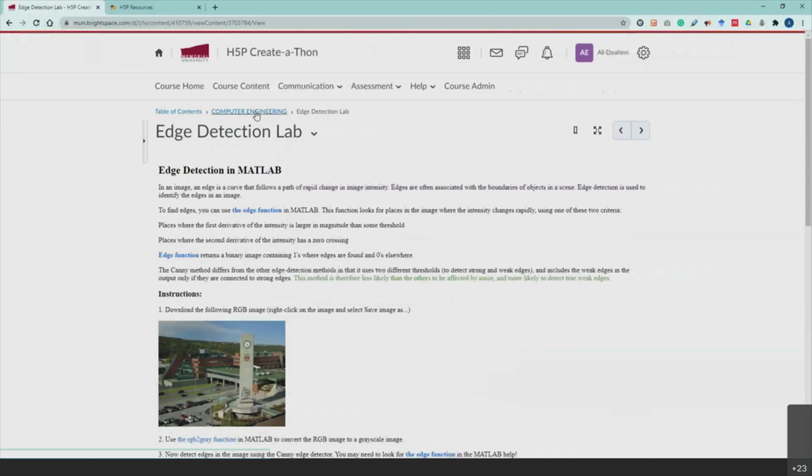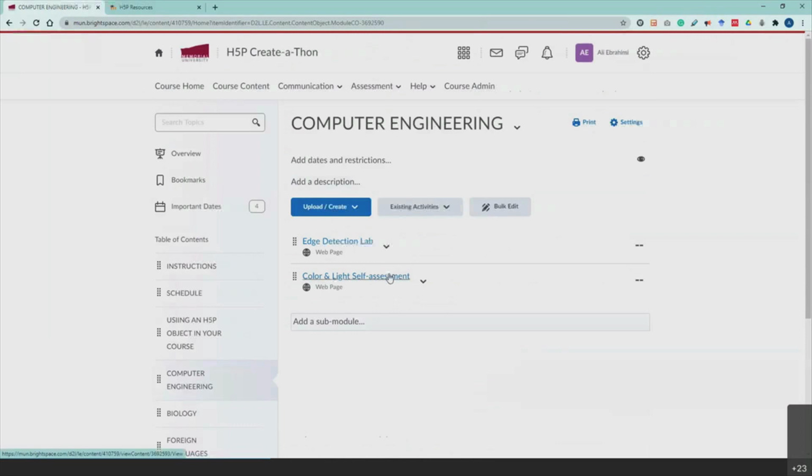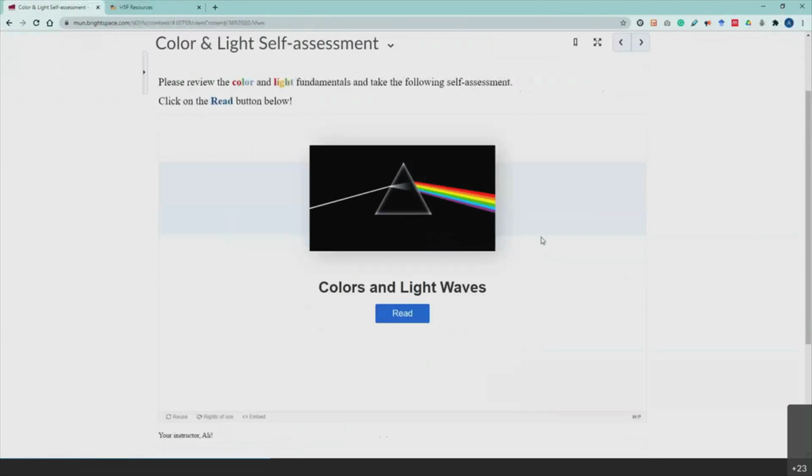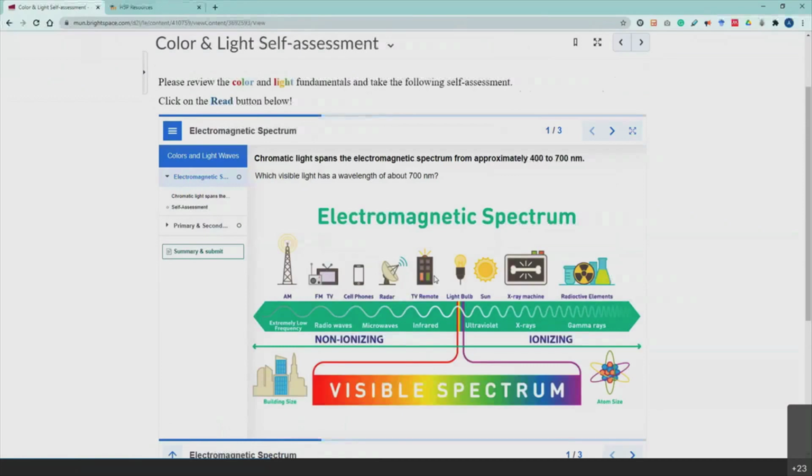And the other example is a self-assessment. Here I ask the students to review the color and light fundamentals and take the following self-assessment. And this is another H5P object. And you know this is an H5P object from this logo here. Okay, and the type of object is called interactive book. So a student clicks on read. And then here we have different pages on the left side. And in each page we have an H5P object.